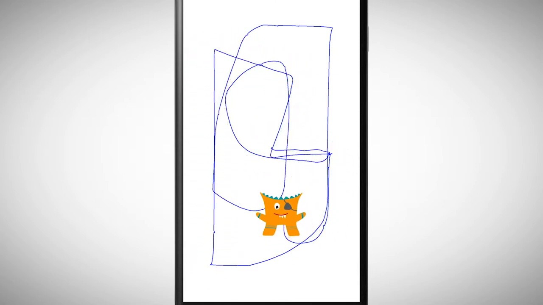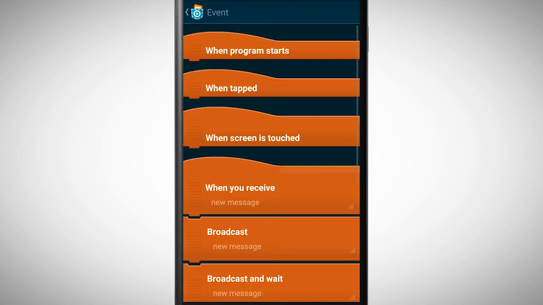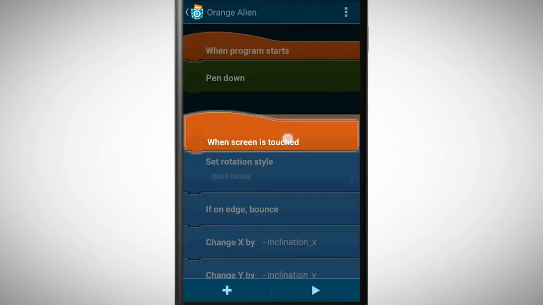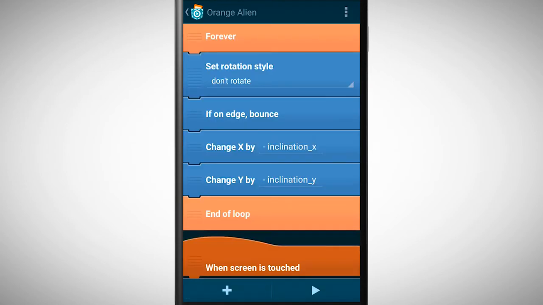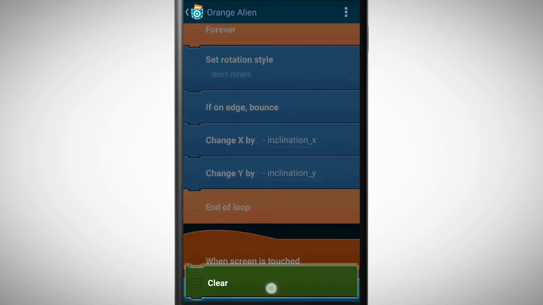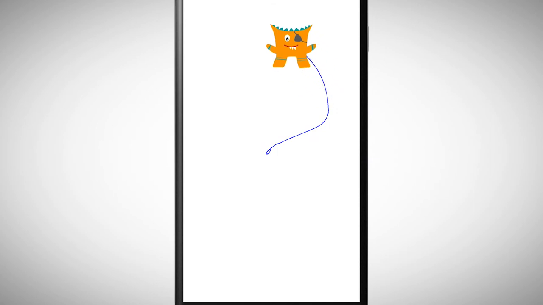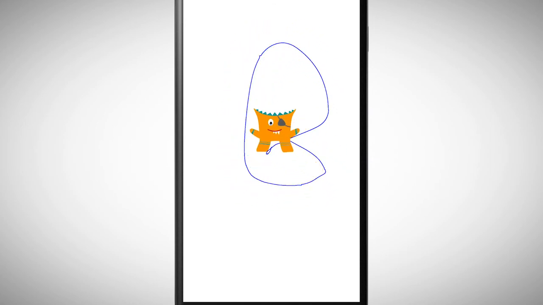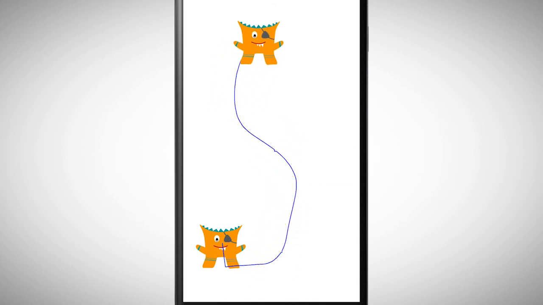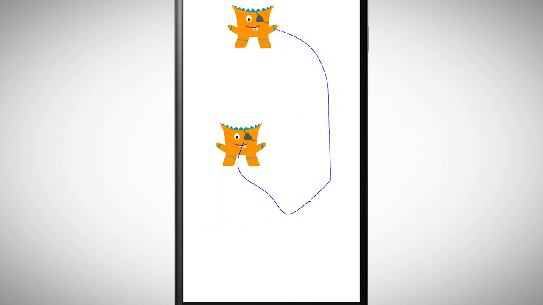We can extend this program by adding bricks like when screen is touched, clear, and stamp. If we test the program now, we can draw something by moving the phone. And when I touch the screen, the drawing will be deleted as well as a stamp of the object will be created. I'm excited how you will use the pen bricks.